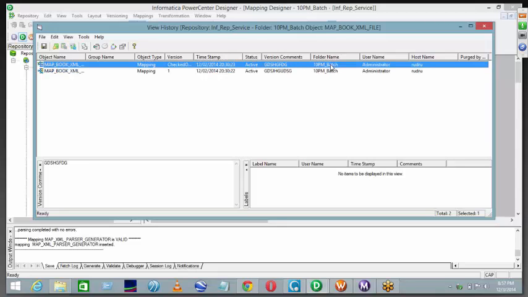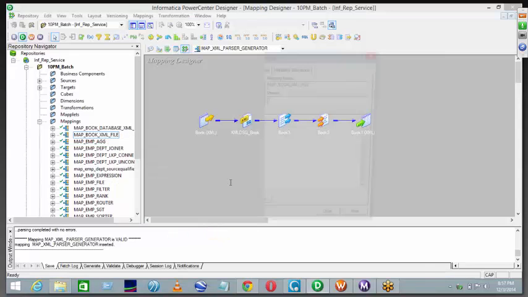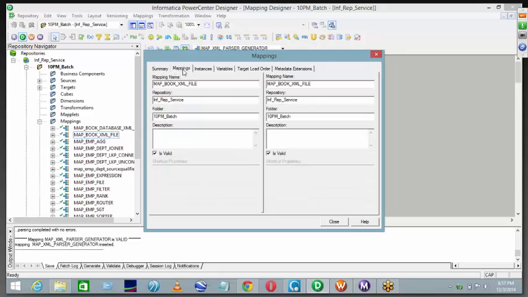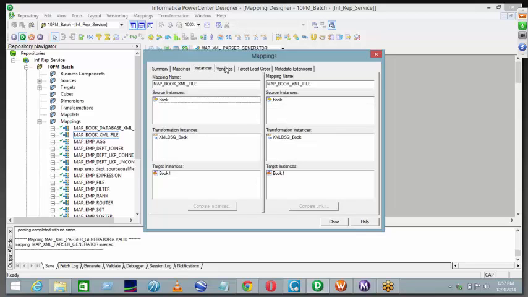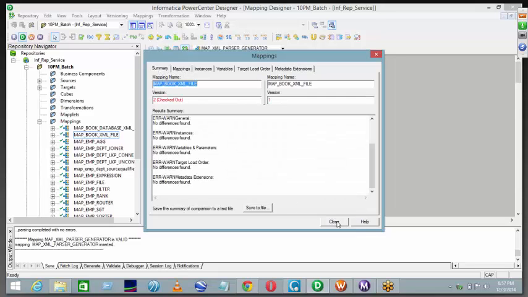Understand? For example, we can compare the previous version and the present version. That means if you change anything, then you can compare. Of course, I just used it without any changes, that is the reason here. So no difference found. Everything is the same. Okay, so summary, mapping level difference, instances level difference, variables level difference, target loader, everything we can observe here: the previous editing and present editing. You understand?